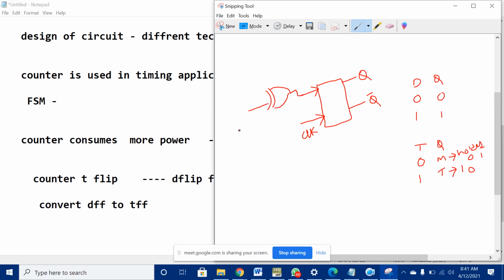So here I will give a T flip flop, and then next this will be the feedback. Got it? Suppose previously it is having 0 and 1. Now here I am giving T as 0. So what is Q? Q is 0 as a feedback. So 0 XOR 0 is 0.